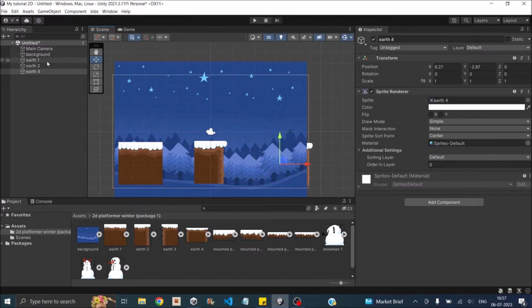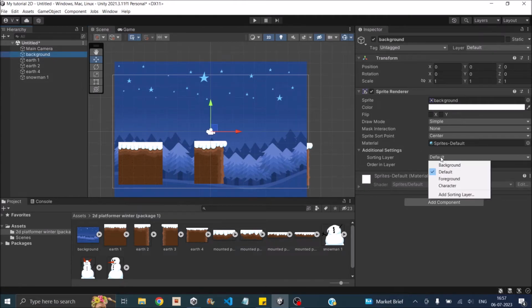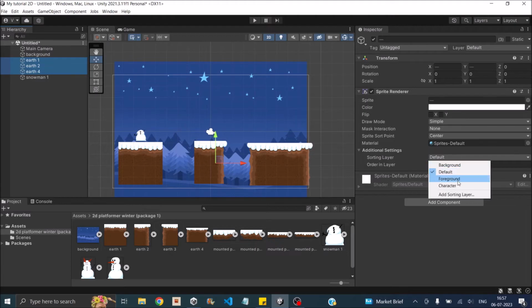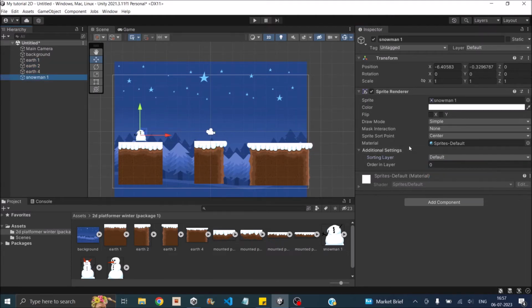Now that we have our game objects, let's add a player too. Let's add it here. As you can see, our snowman is also on the back. Now you can just select the sprite, go here to sorting layer and set this to background, and our platforms we will set to foreground, and then our character snowman will be in the character layer. So even if the snowman comes down, it will be in front of the platform, so you will be able to see the snowman all the time. Then comes the platform, and the background is always on the back.